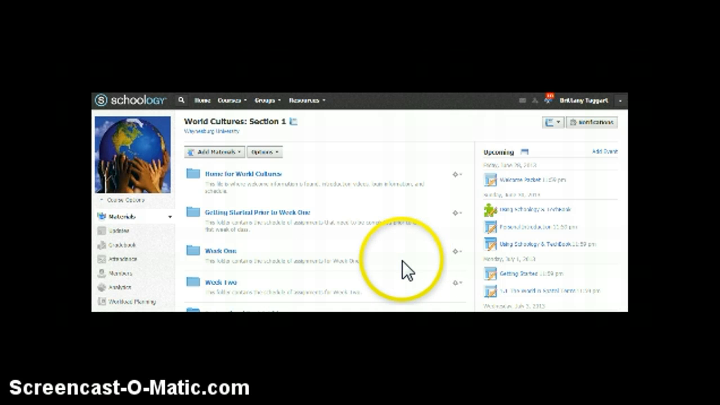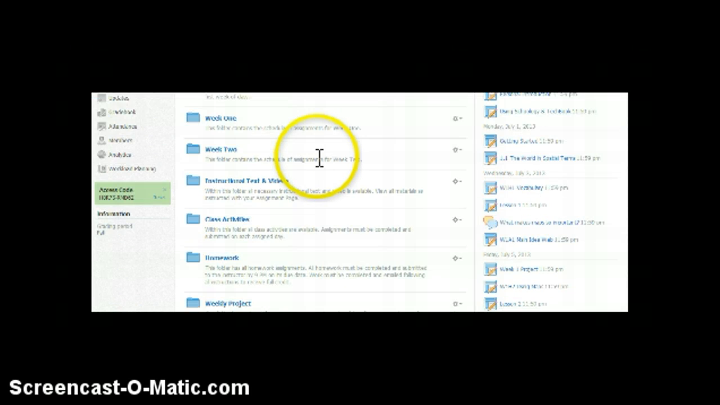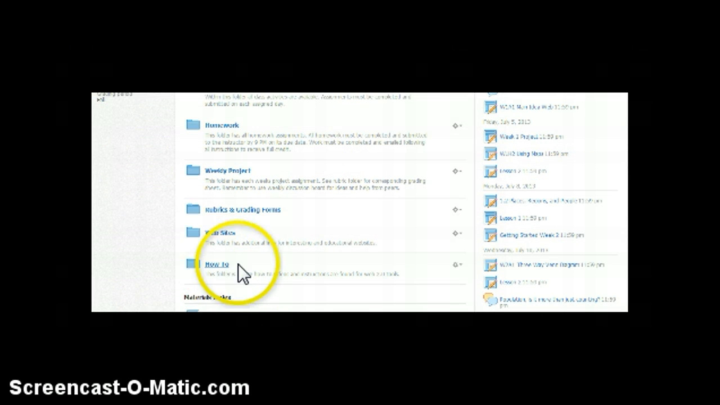Once you're logged in, this is what our Schoology page looks like. You'll notice that it has World Culture Section 1 at the top, and I'm going to take you through an overview of the site. To use each feature, there are additional videos found within this folder called How To.